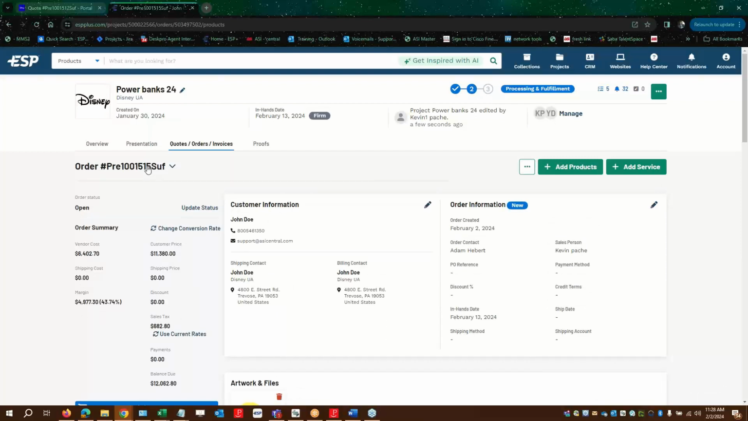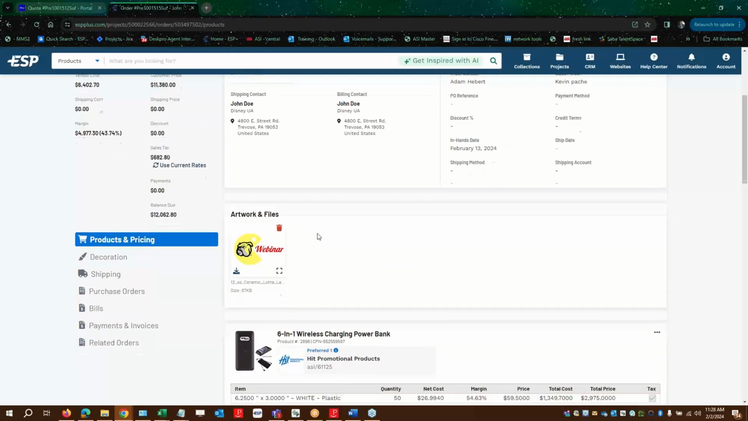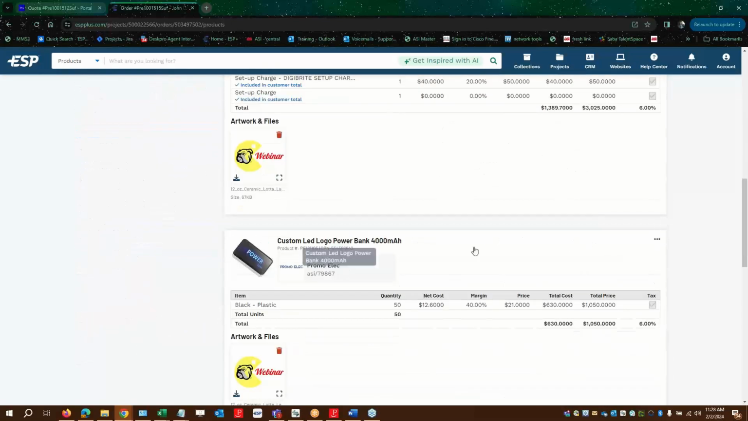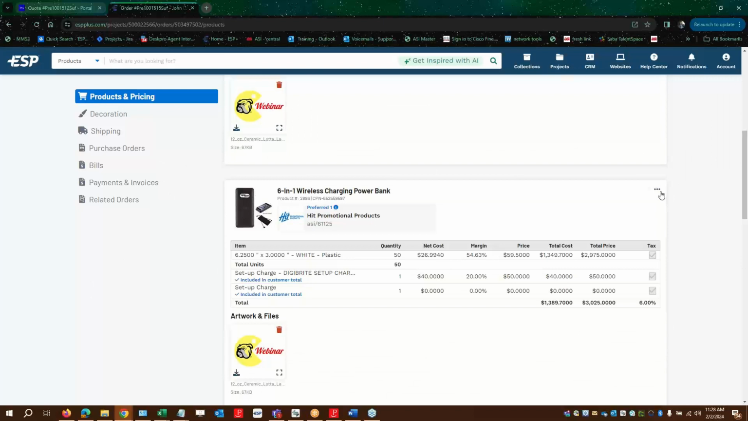Now it's pretty similar to what you do on a quote. You have the same buttons where you can add more products, add services. You have the three dots. You have the artwork file and the same configuration where you can click on edit and make changes if they make another decision of lowering the quantities, lowering the price or whatever else.